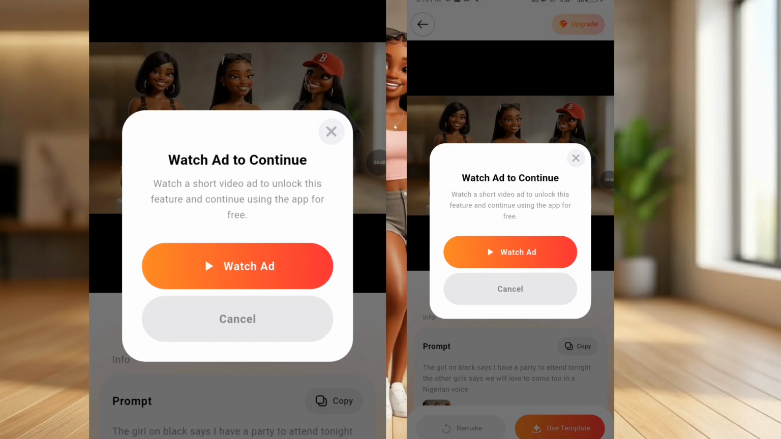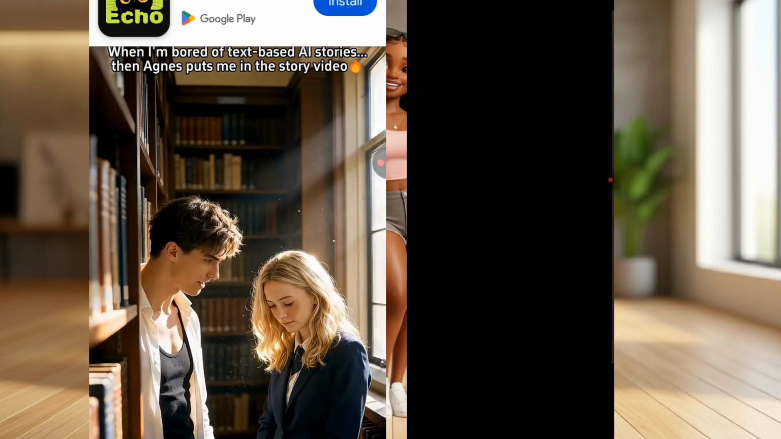Why they are telling you to watch the ad is because you are using the free version. So we'll just click on watch ad.